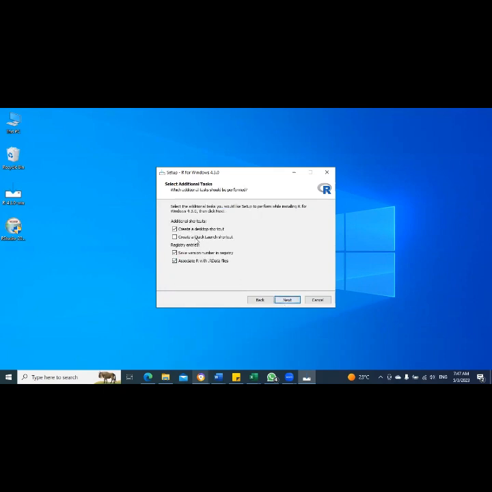And these are defaults, so you can just leave it this way and say next. But you can check this if you wanted to create a quick launch shortcut, but creating a desktop shortcut is good enough. As long as it's here, we can easily click on it to open our Arrow. So you say next, and the installation has begun.